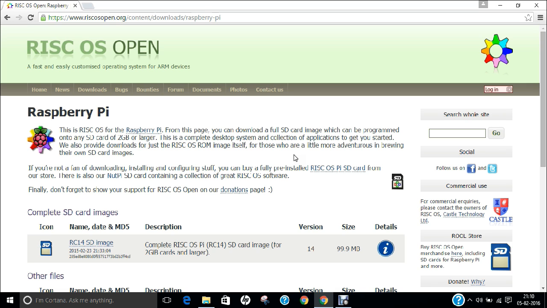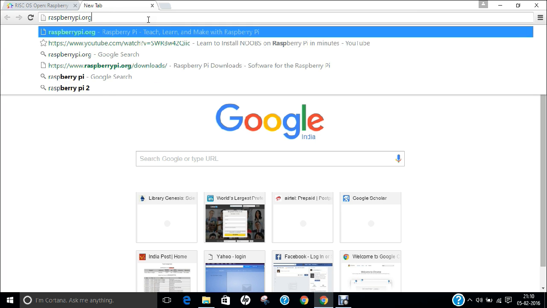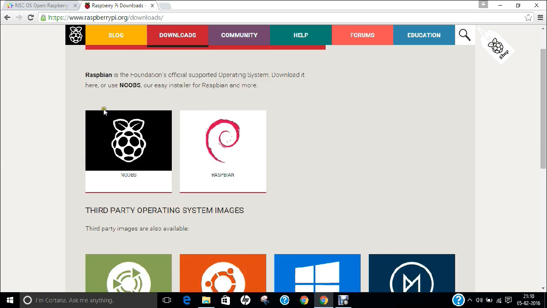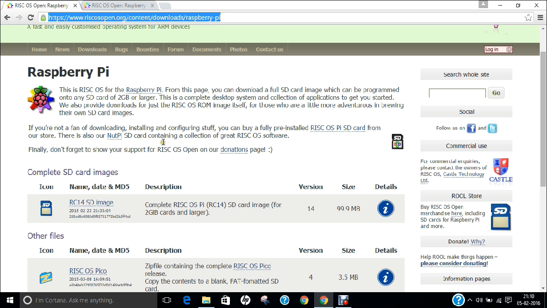Now you can see on my screen that this is the main website, raspberrypi.org. If you click over here on downloads, you can land over here, that is RISC operating system, a non-Linux distribution. If you click over here, you will land on this web page. You can find that this is another operating system for Raspberry Pi, and you can download a full SD card image which can be reprogrammed on an SD card of 2 GB or larger.